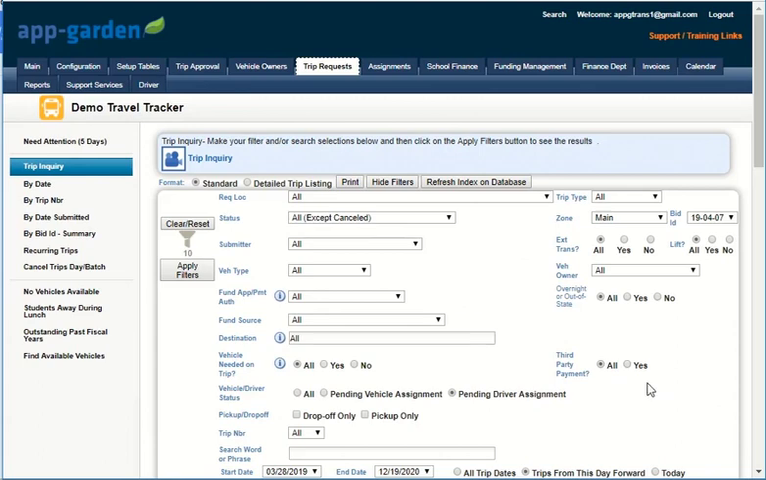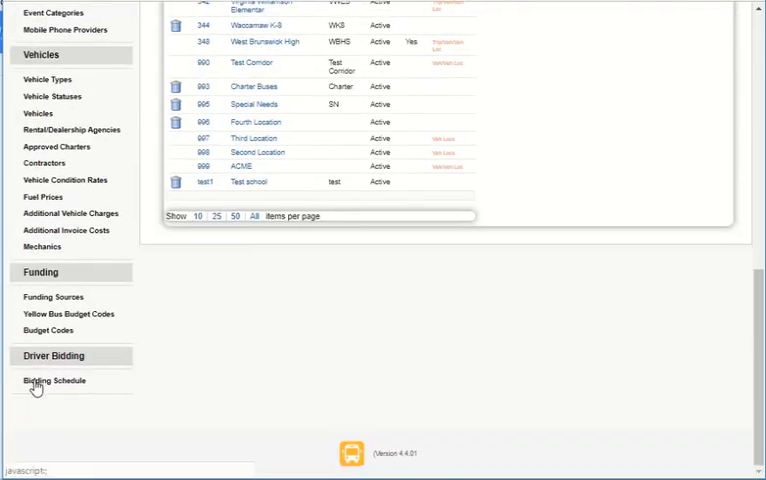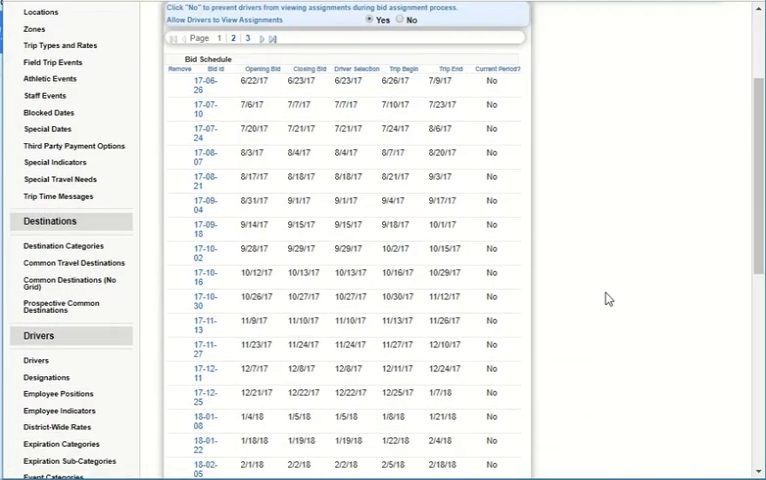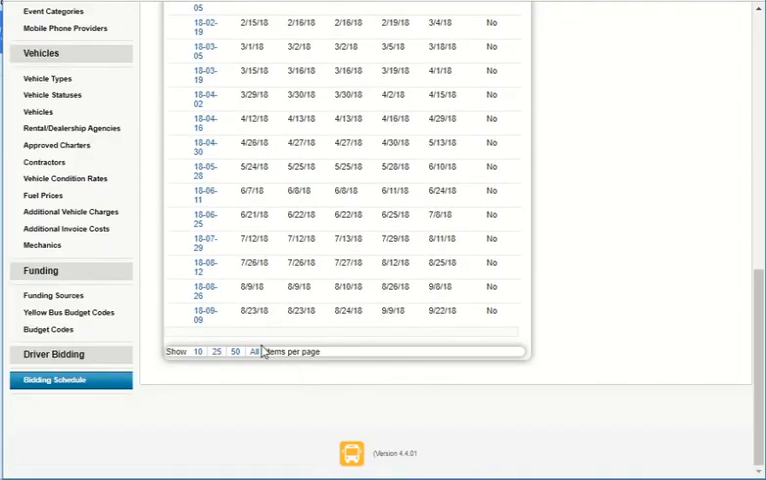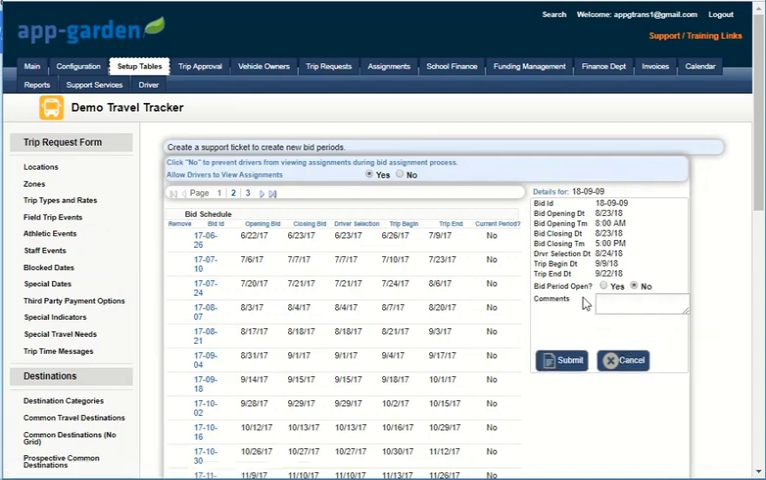Now, once you have done that, then you will just simply open the bid, and that's very easy to do. It is a setup table, and it's the very last one, and so you would come in to your bidding schedule, and then you would see a list of your bid periods, and you would simply find the bid period that you want to open, for example, and click on the bid period, and then just set that bid period to open by clicking on the yes and submitting that, and that will open up that bid period for you.